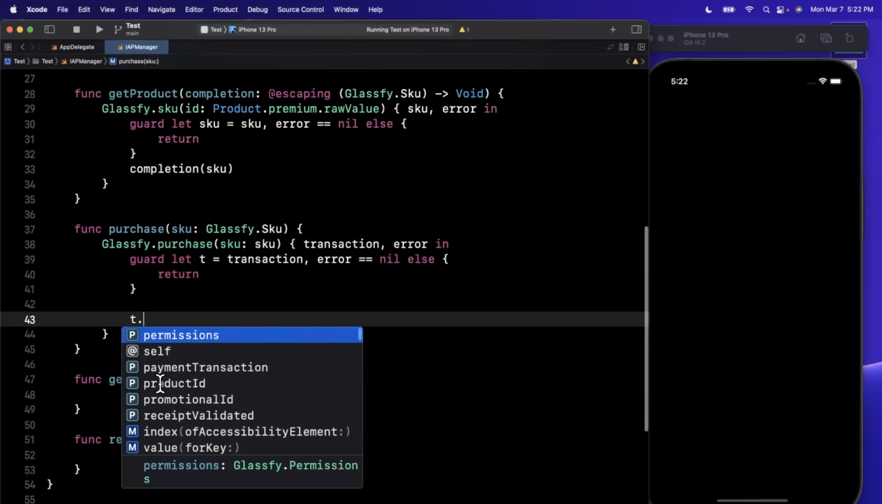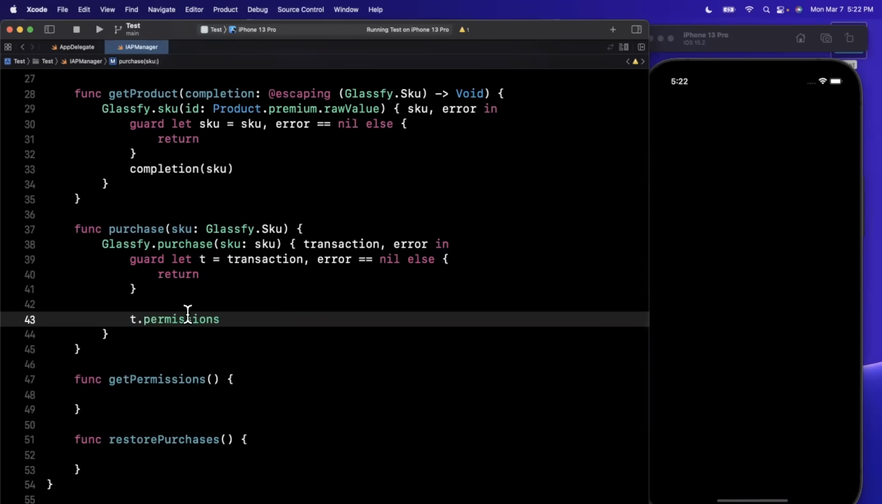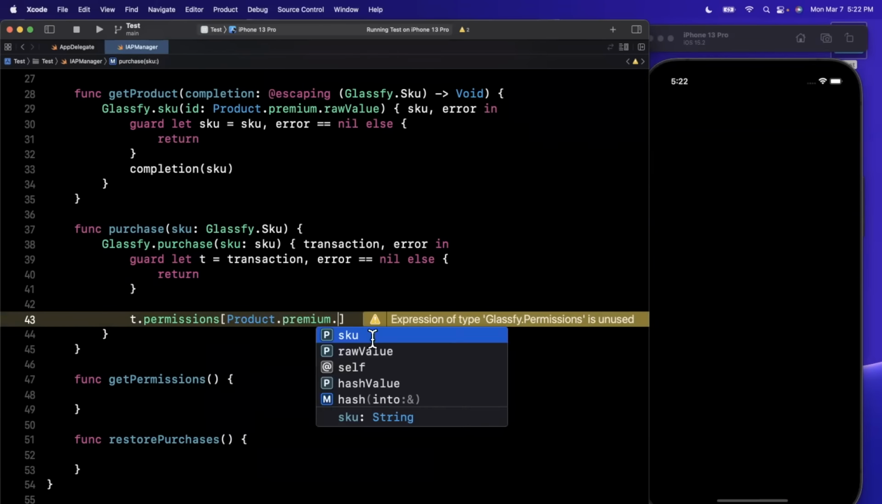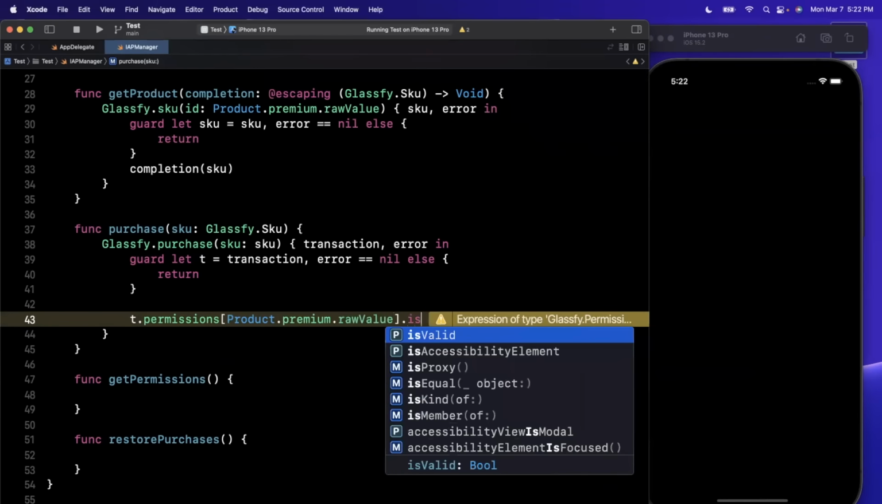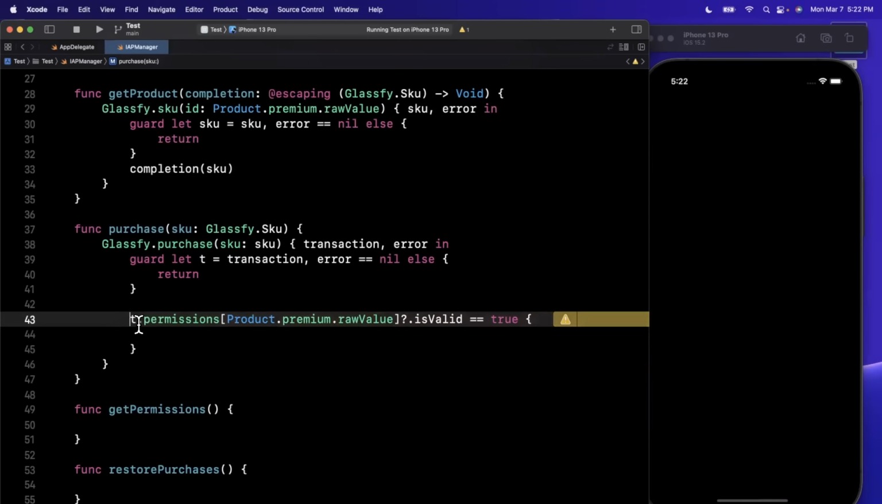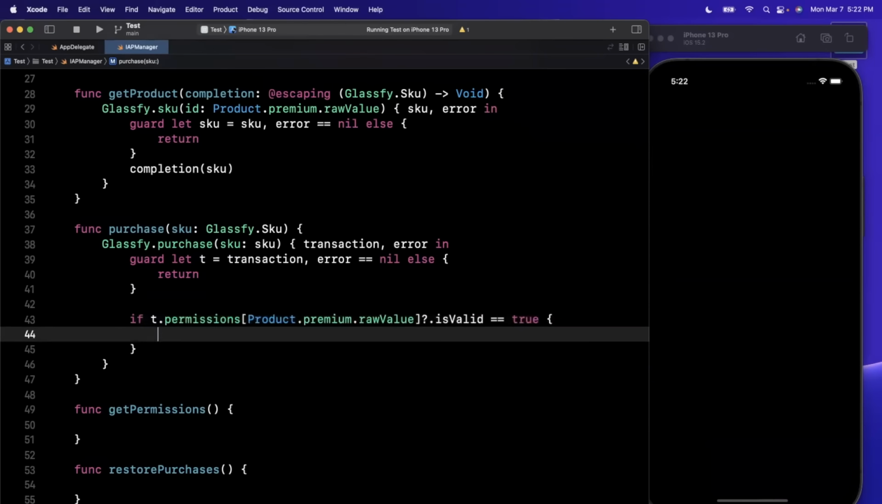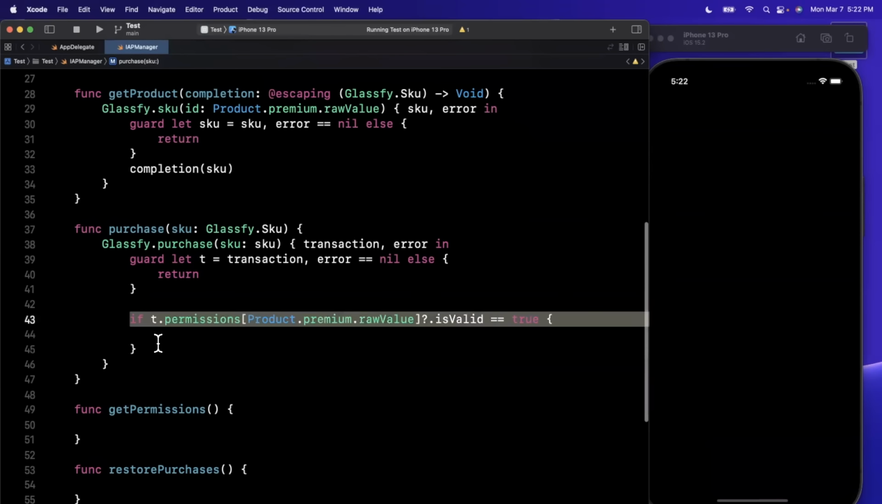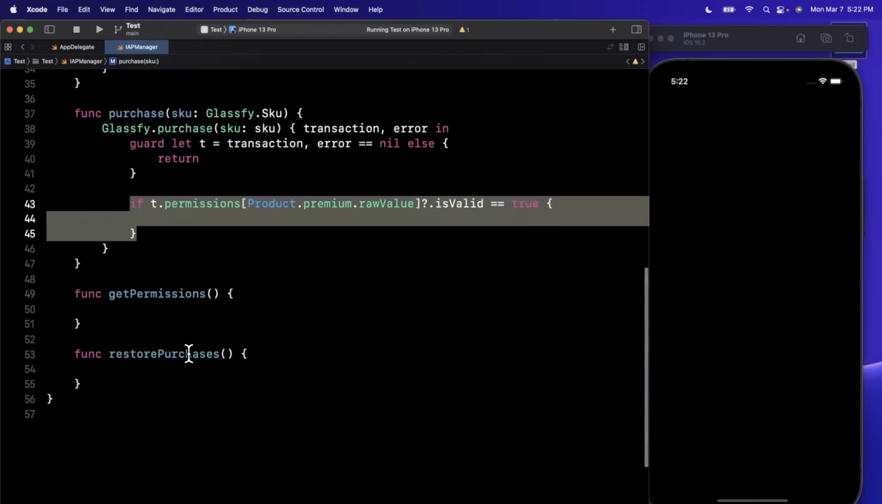Now on this transaction, we have a variety of properties. The thing that we care about is permissions. Now, specifically in our permissions, we care about the product.premium permission, and we want to verify that it's valid. So if this is valid, we want to tell the rest of our app, hey, the permission is valid now, we should unlock the relevant piece of content.